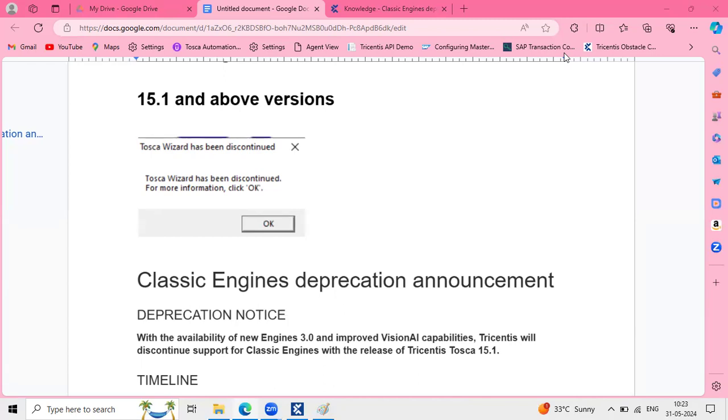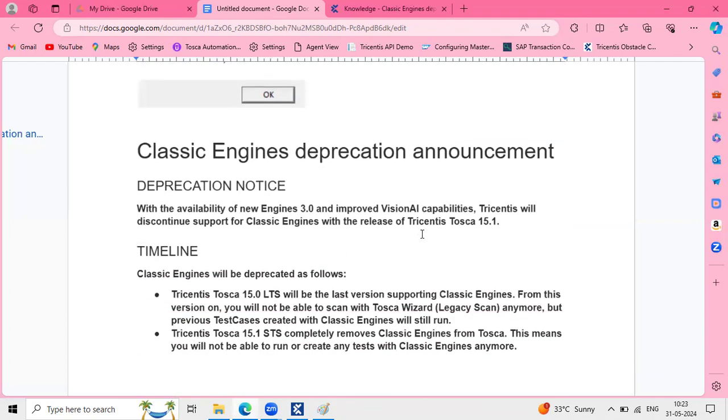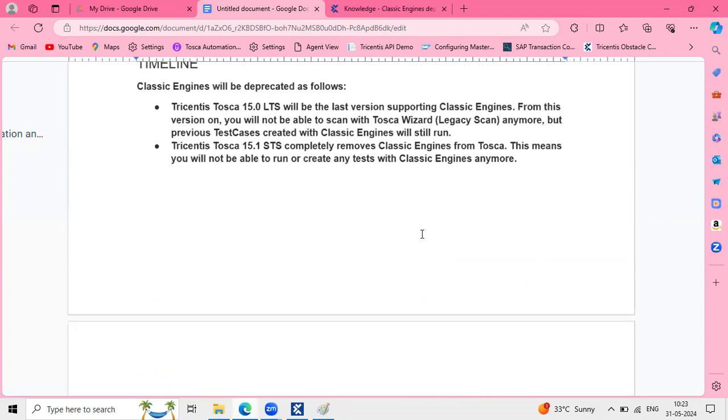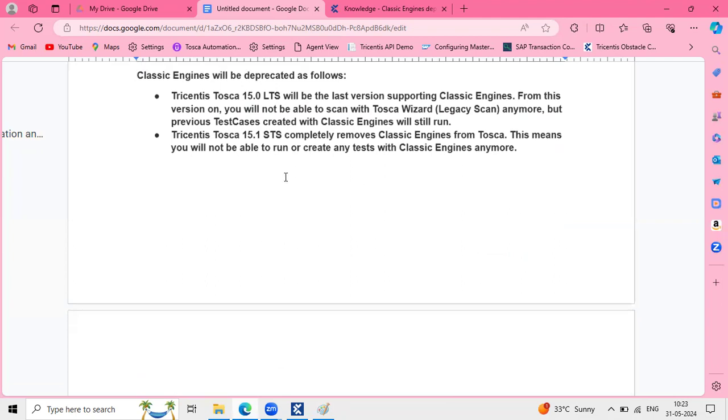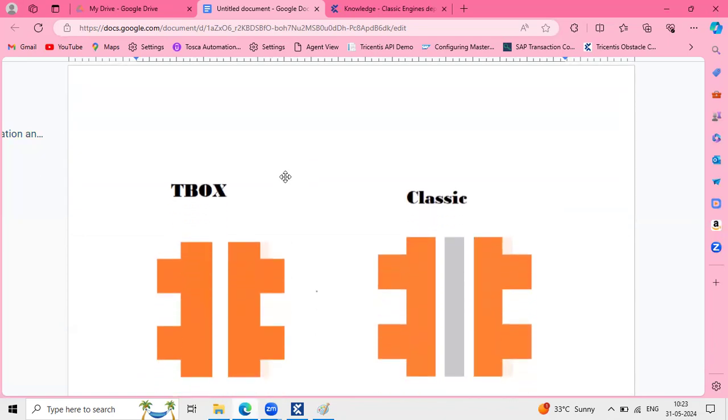Okay, now. Good. So the next point is here. What is the next thing we had a discussion on? Recognition of classic engine and the TBox engine. So what is the recognition? Seems like both are the same. So what is the main difference here, team? The icons. The icon representation in between these two lines. Okay, now. Yeah. So we have to identify that.